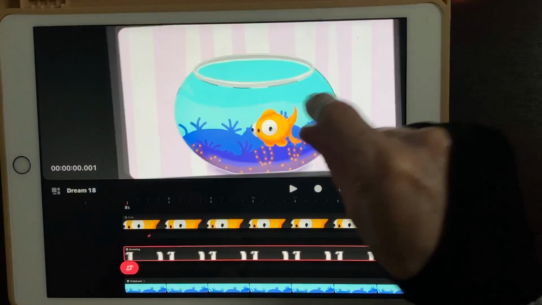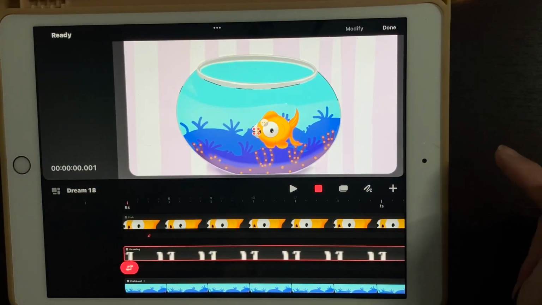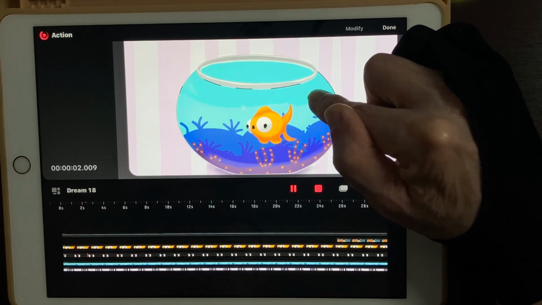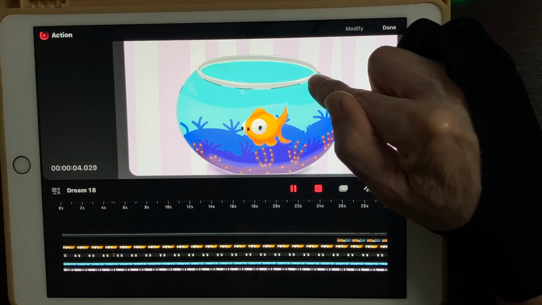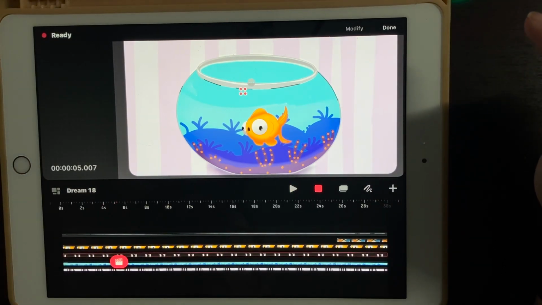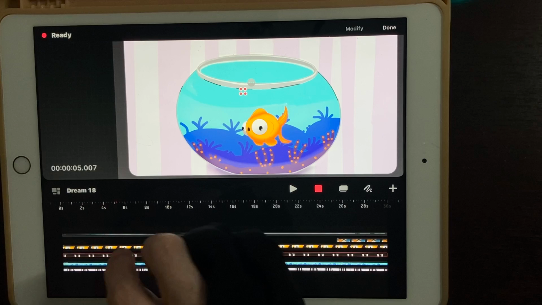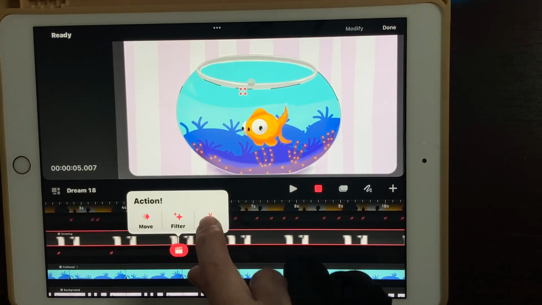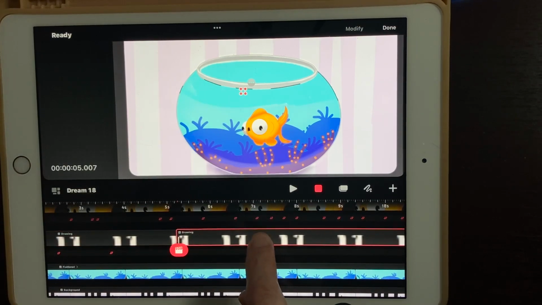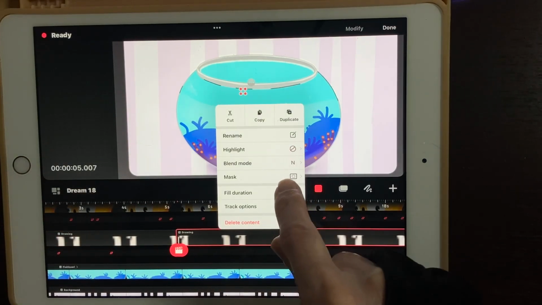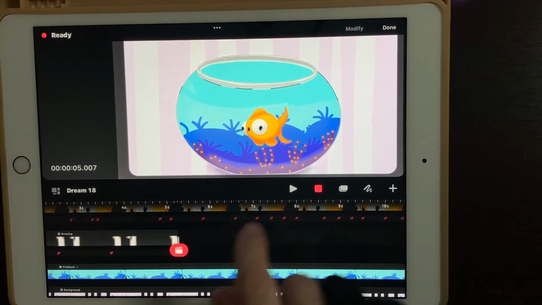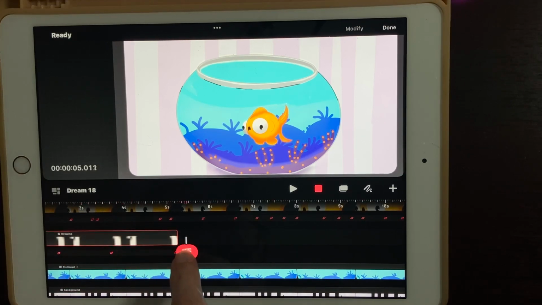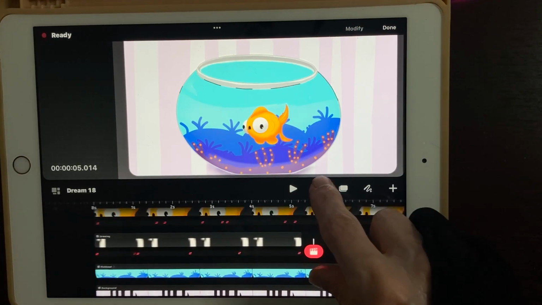So let me zoom out a little bit here. We're going to gear that up, and then just going to make the bubble go up to the top there and stop right there. And then right there where it stops, I'm going to edit it, split it, and I'm going to delete right there. So it's just going to disappear after that part. So you can see the bubble going up and it disappears right there. Alright, so that's one bubble.